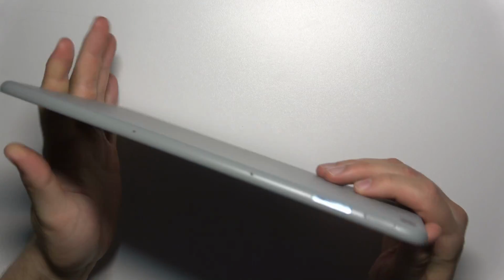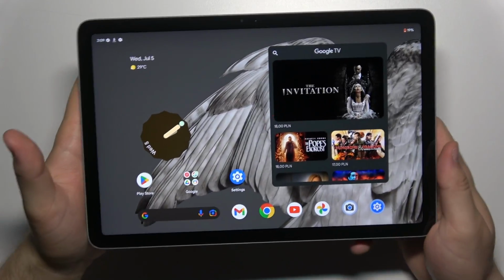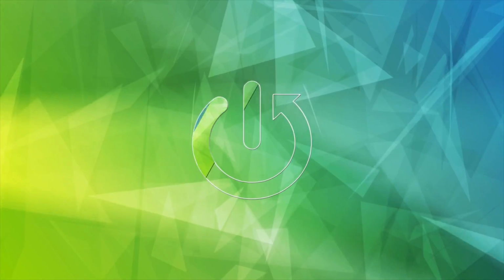Hello, today I am with the Google Pixel Tab and I'm going to show you a few camera tips and tricks.